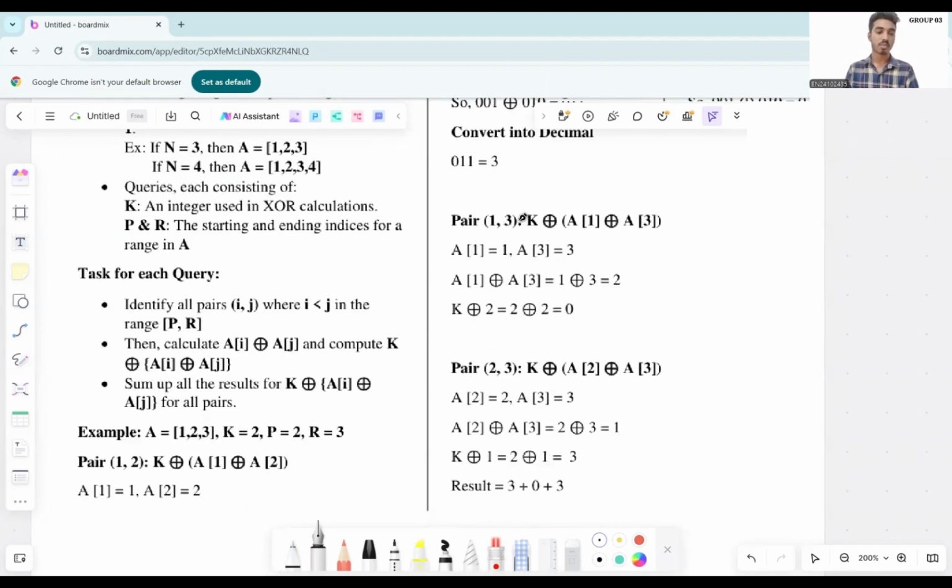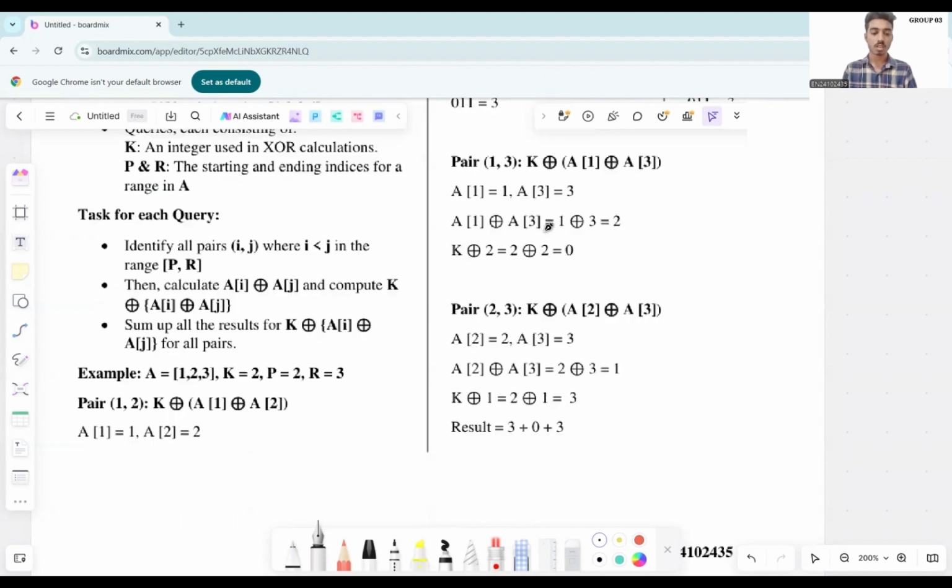For example, if A is 1, 2 and 3 and k equals 2 and p and r equal 2 and 3. Pair 1 and 2, here i equals 1 and j equals 2. A1 XOR A2, the result is 3. Then k XOR 3, the result is 1.